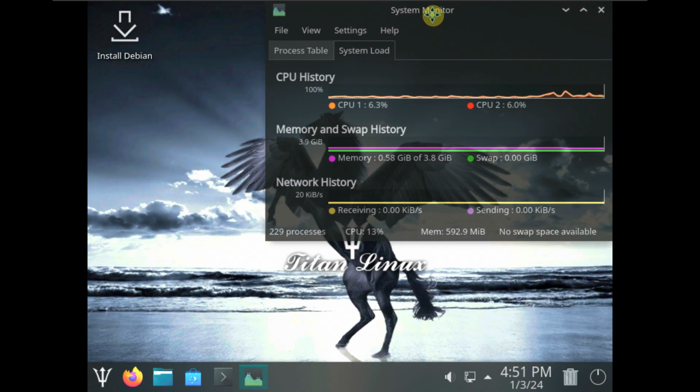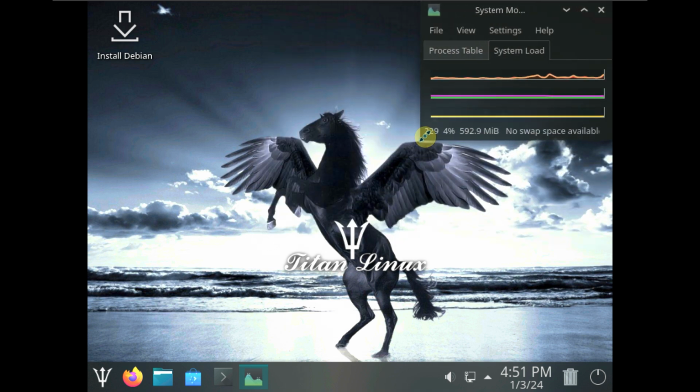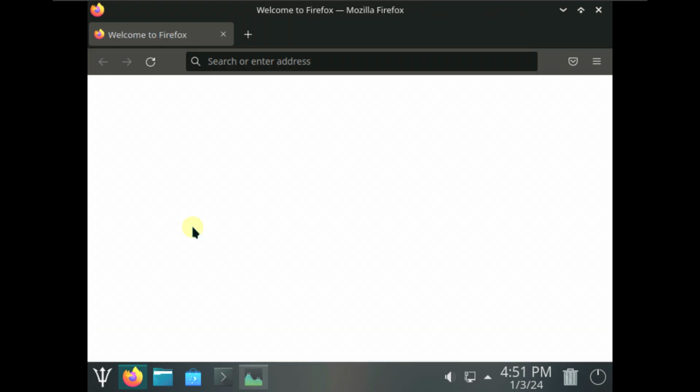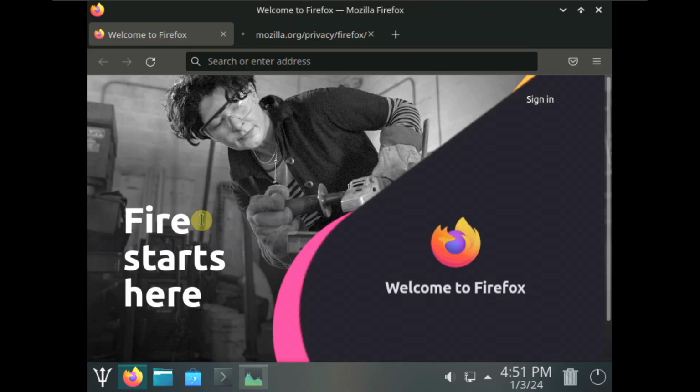Let's put the system monitor aside so you can see all the changes like that. Let's open the Firefox web browser. It's almost 620 MB in the RAM, and the CPU is not stable, but it's okay. It is taking a lot of time to open the Firefox web browser, and here we have the web browser.